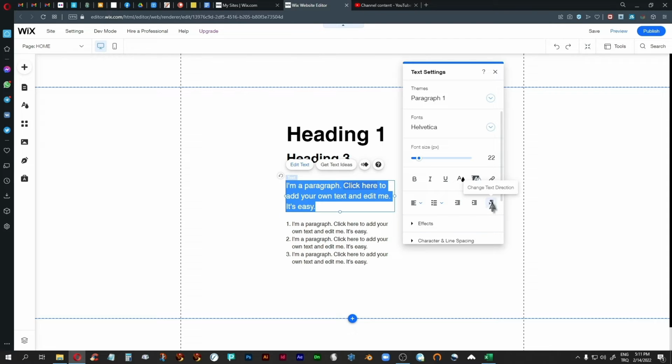There's something here which I have no idea why anybody would want to use, but you can reverse the text direction. You can change the text direction, but why would you use that when you can actually also use the alignment tool? I have no idea.